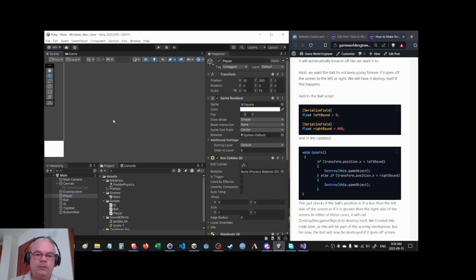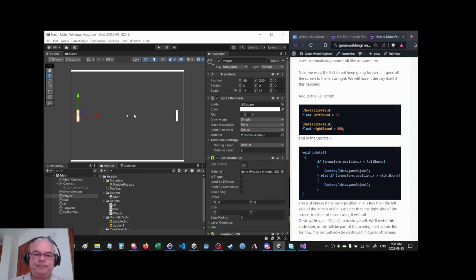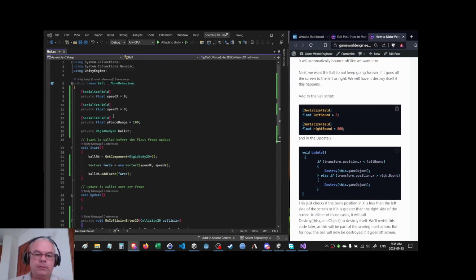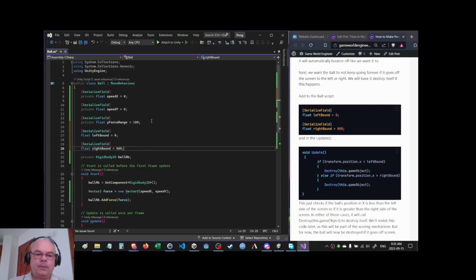Let's get back to our scene here. Okay, so we go back to the ball script, and in the update method, add these two variables first. Left and right bounds.